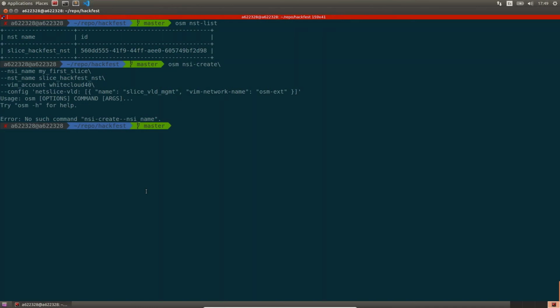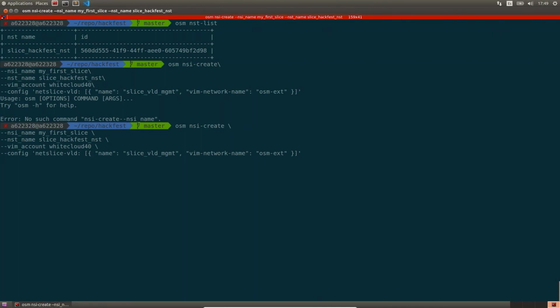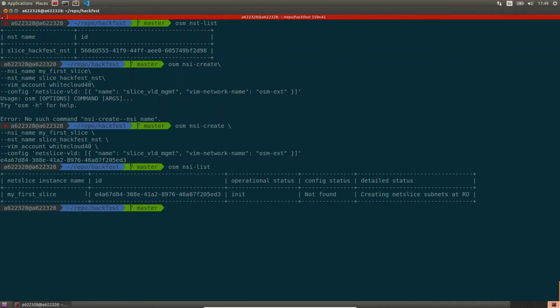So what we're going to do is to instantiate our slice. I had an issue here. Okay, we have just instantiated our slice template. If we do OSM NSI list, we will see the progress of the network slice template.